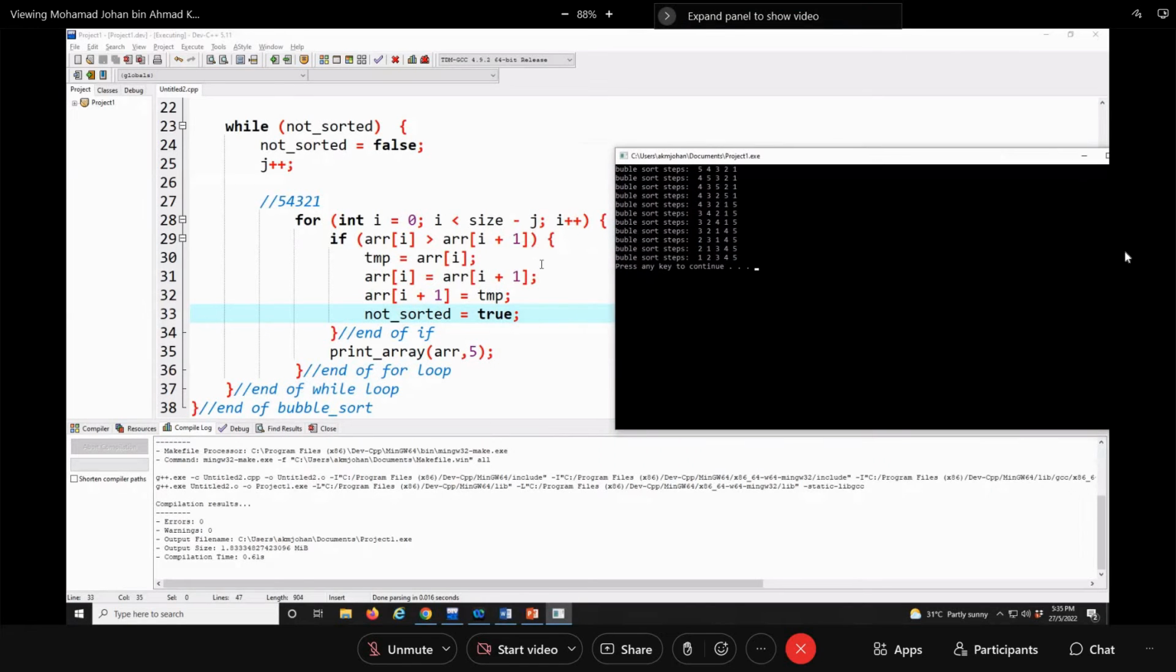So for this one, 5 is bigger than 4, so it will swap. So it will get 4, 5. Okay. So that one is for ARR 0 and 1.